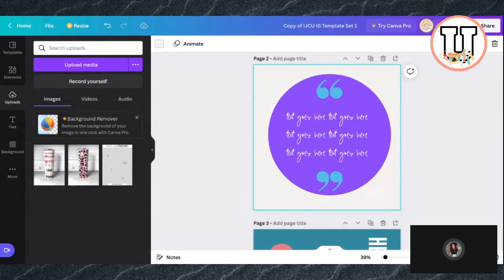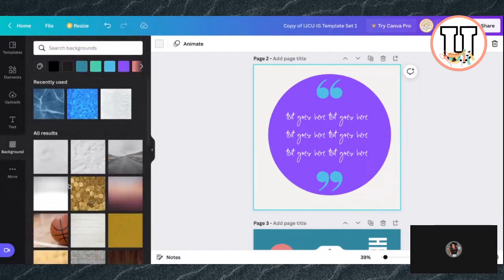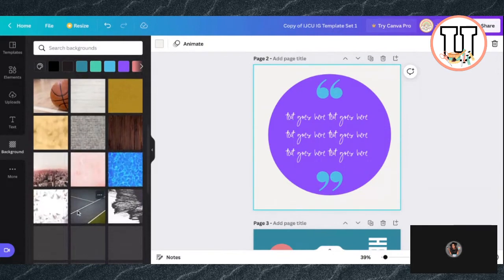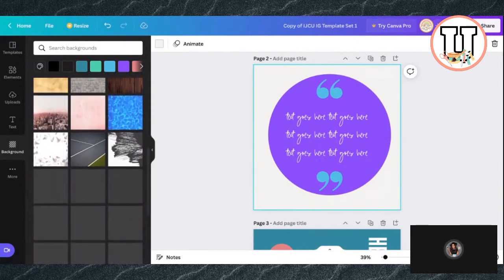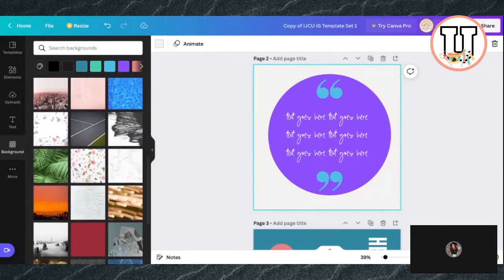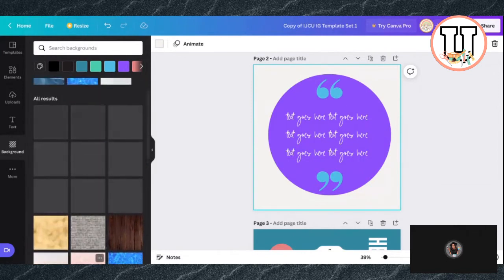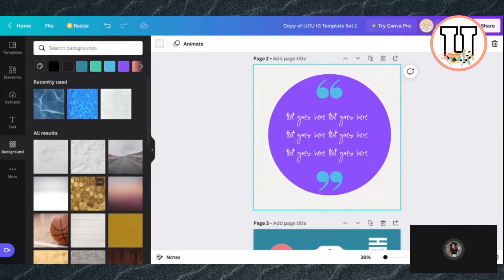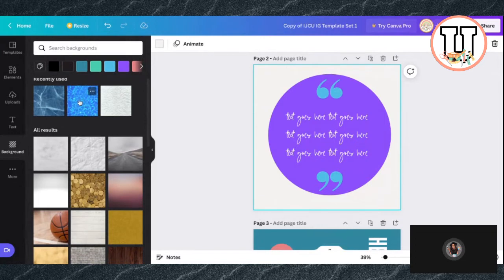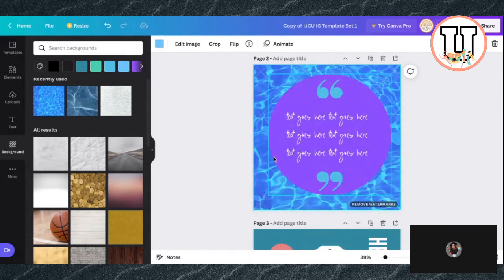I'm actually going to add a different background than what's already here. So I'm going to just come over here to background, and I'm going to look for different backgrounds that Canva has to offer. Some of them are free, some of them you would have to pay to use. So for example, if I wanted to use this one, if you notice, it says remove watermarks. And in order for me to remove those watermarks, I would have to pay because this is a feature available in the pro version.